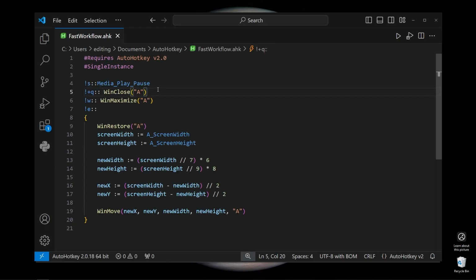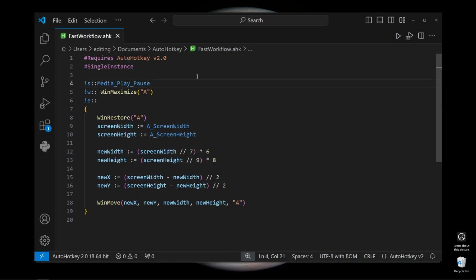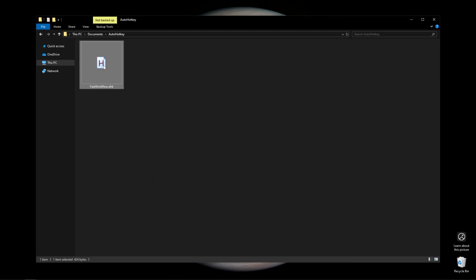And when you want to make a change, for example, remove this for quitting a window with Alt, Shift and Q, save. We open it again and now we cannot quit the window.